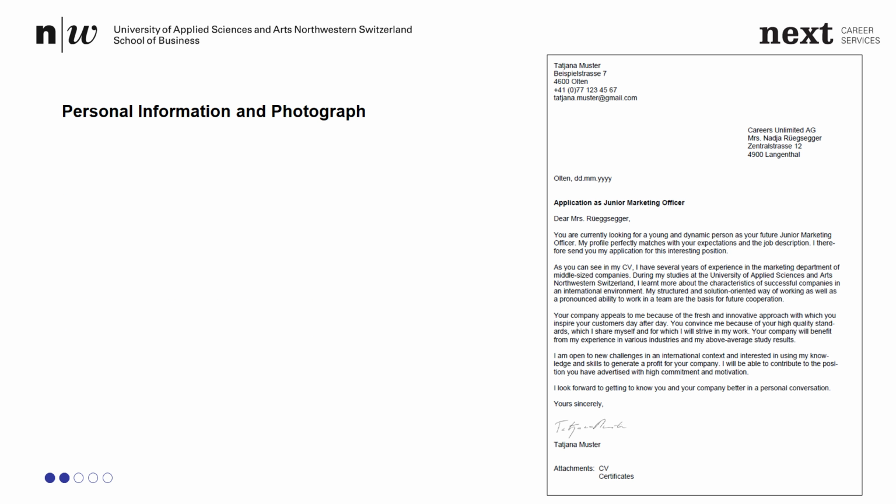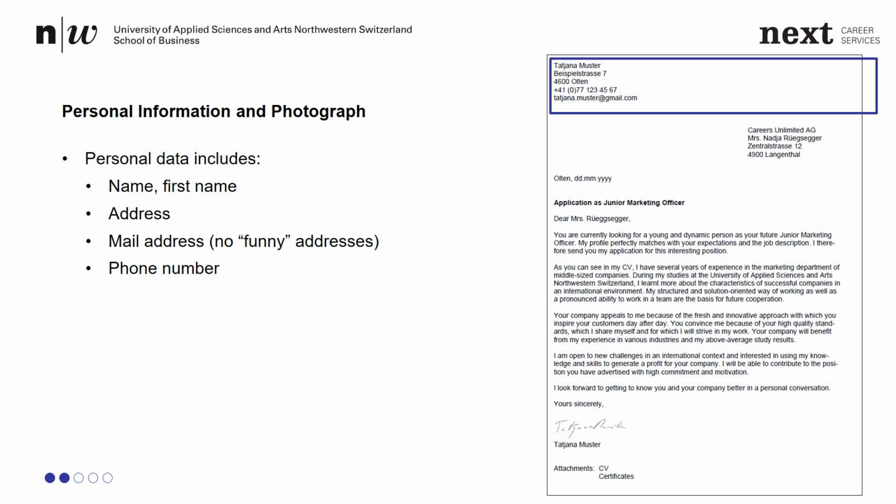The application letter includes some personal information. It includes the name, the first name, your contact address, your email address, and please do not use funny addresses, but you can use your student address from the university or a serious private address, and a phone number. It does not include a photograph. This is only used in the CV.